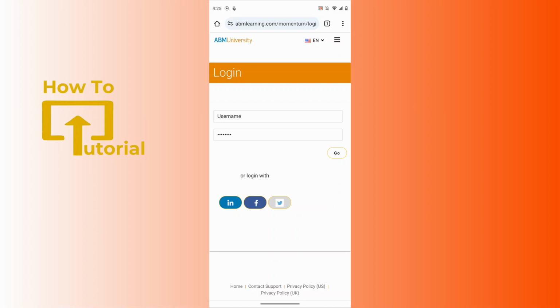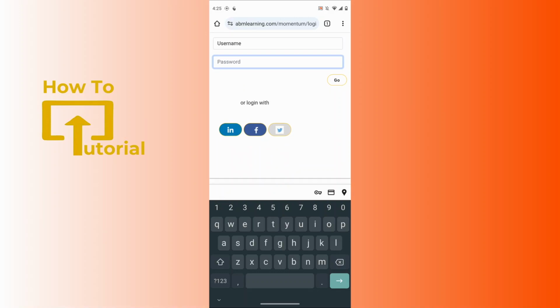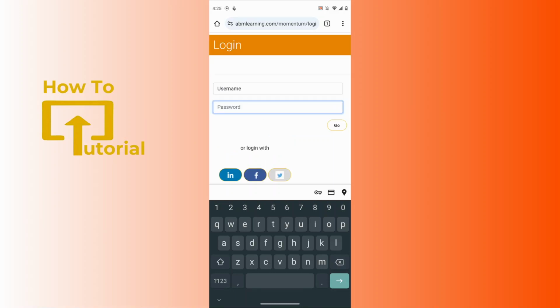After coming up to that login page, enter your username and then enter the password. After entering your username and password, just tap on go. But you can also enter your LinkedIn, Facebook or Twitter account if you would like. After entering your username and password, just tap on go, and after tapping on go, you will successfully log into your ABM University account.